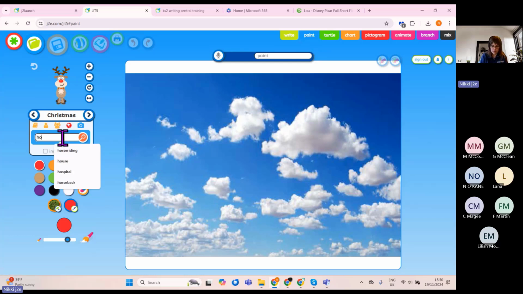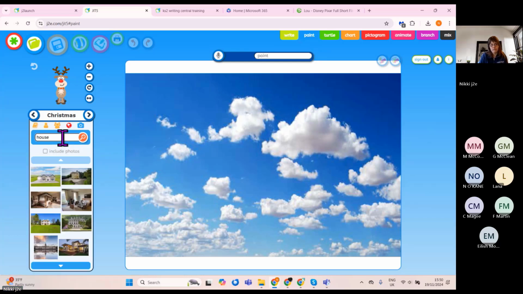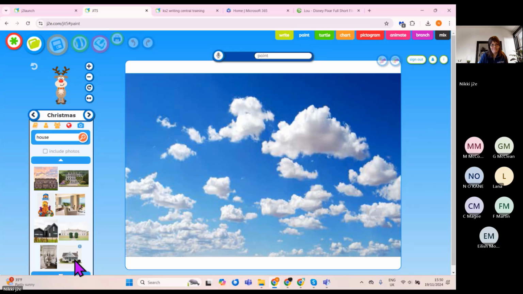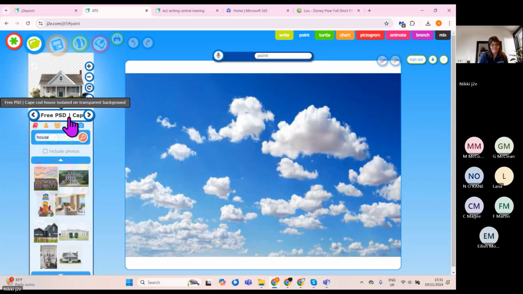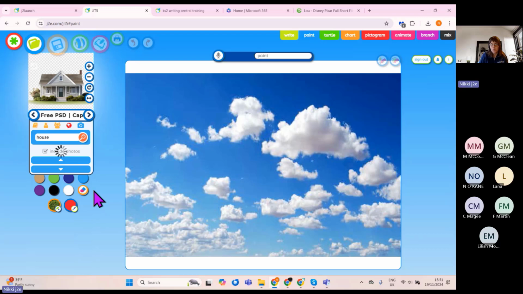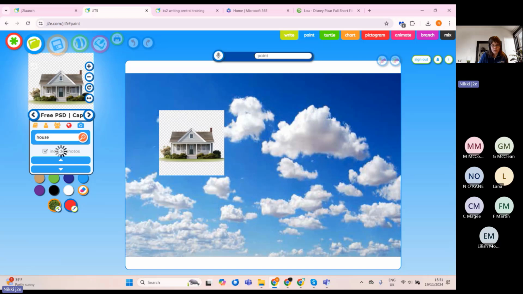So let's look for a house. That should be clip art. I don't know why it's not. That should have a transparent background. Gotta love a live demo. Well, this is slightly broken. Okay, so we'll use this. We'll imagine it has a transparent background.